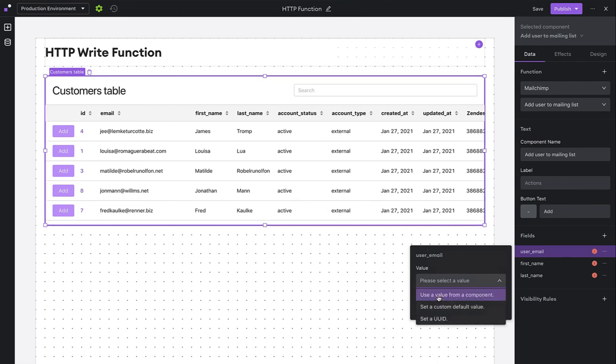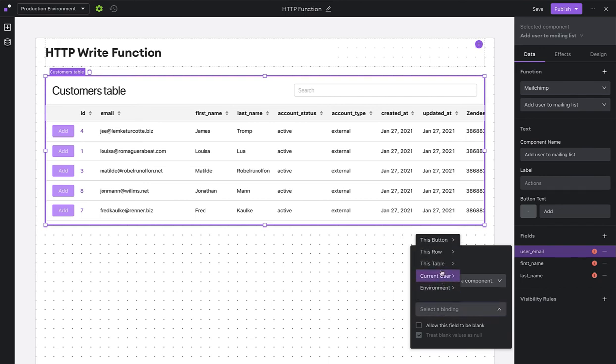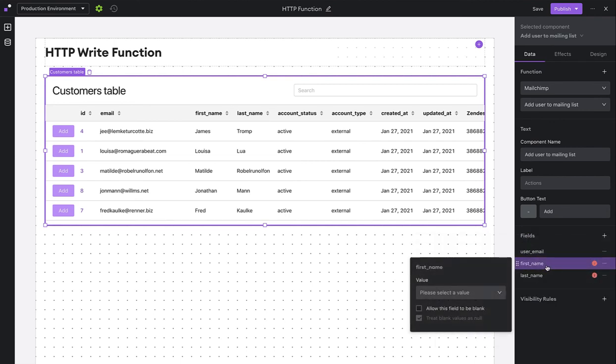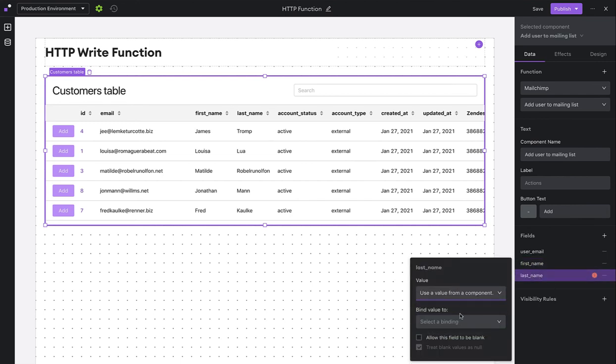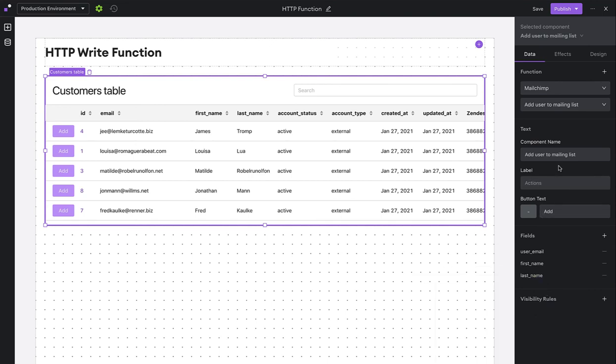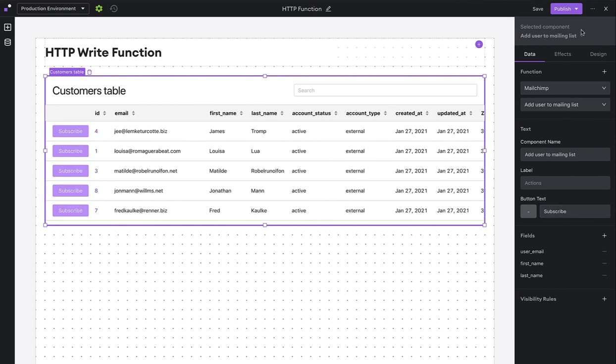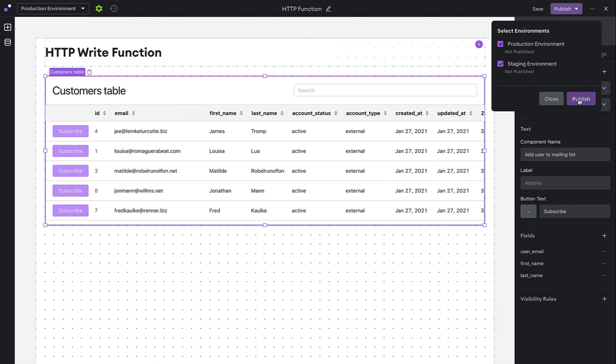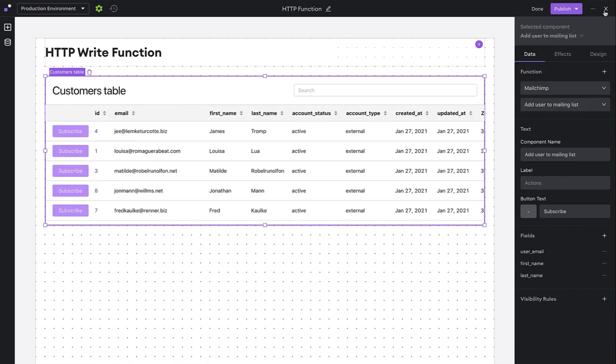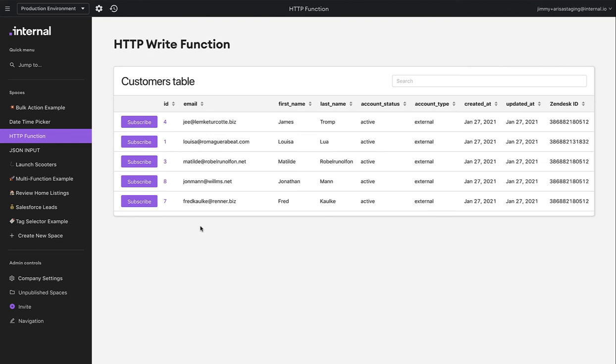So, for example, for user email, we can bind it to the data in this row, and then the email. And let's go ahead and do the same thing for first name and last name. And let's call this button subscribe. Now let's go ahead and publish our space. And let's take a look at our tool in action.